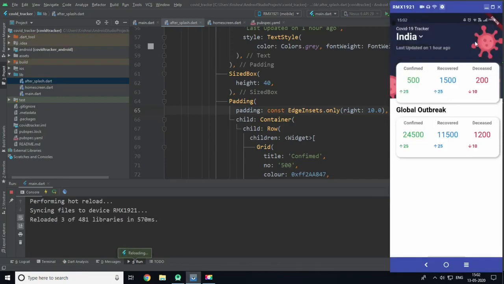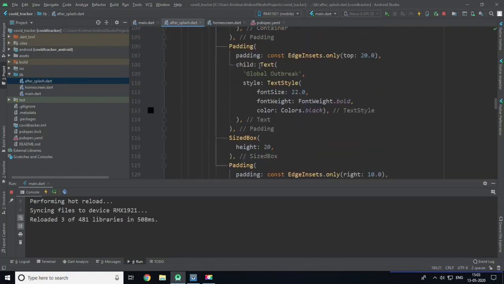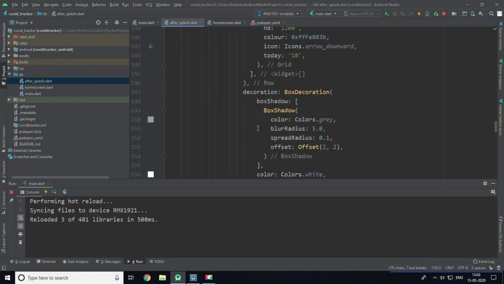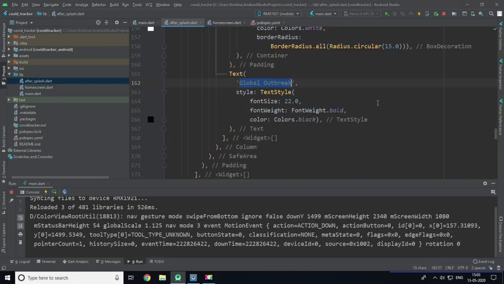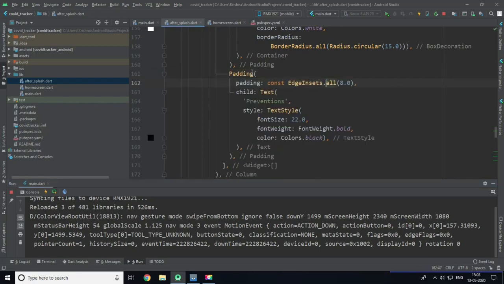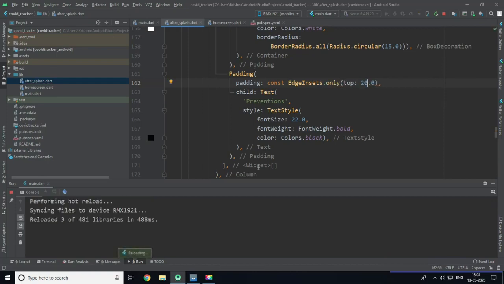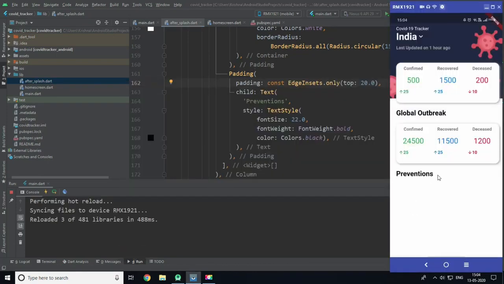Now when I hit save, now we have the same text and I have to print it here and change the text to preventions and give a padding of only top as 20. Okay, when I hit save, you can see the result. Now I have to print 6 images with a different text.